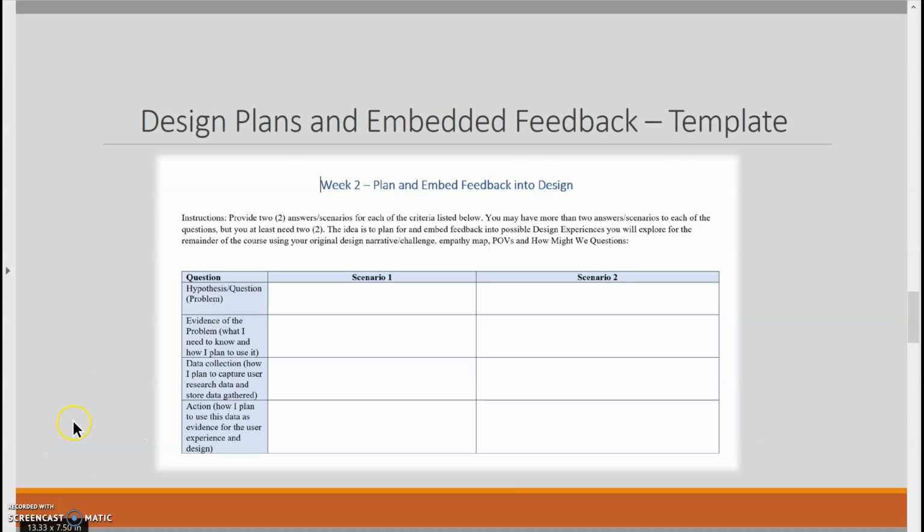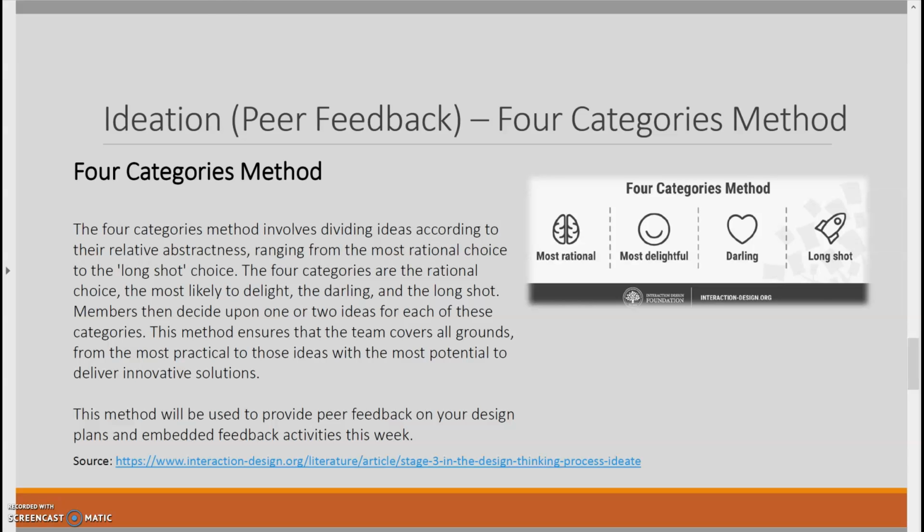Here's an example of what you're going to turn in. So I mentioned this, you're going to have a scenario 1 and a scenario 2. Please rely on your empathy maps, your design problem, whatever it was that you identified in week 1, your point of view statements, and how might we questions. You got information and feedback last week from other students on the point of view and how might we questions. So here is where you can use that to help guide you. And then ultimately you're trying to refine the scenario that you will focus on for the remainder of this course.